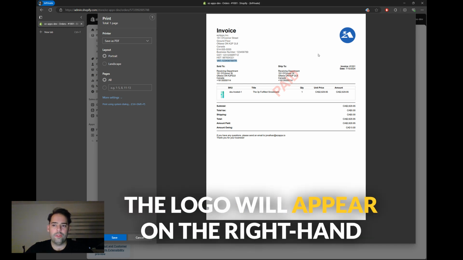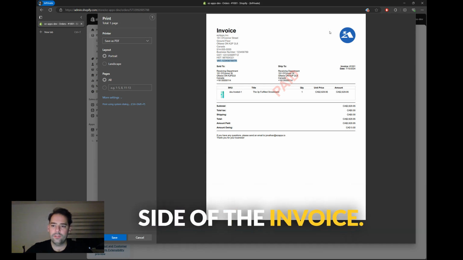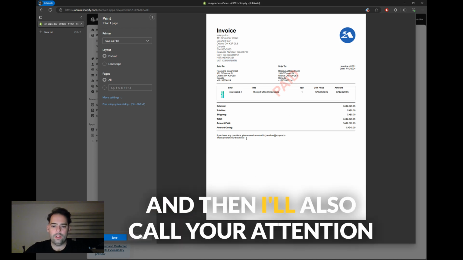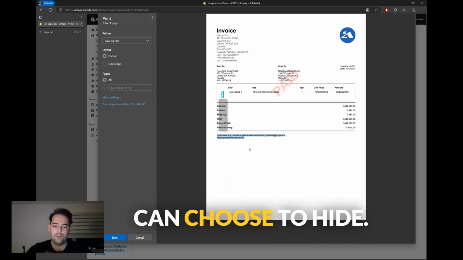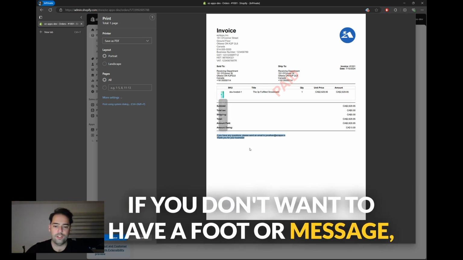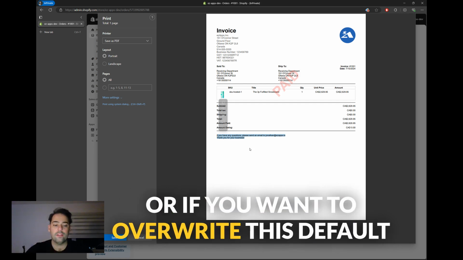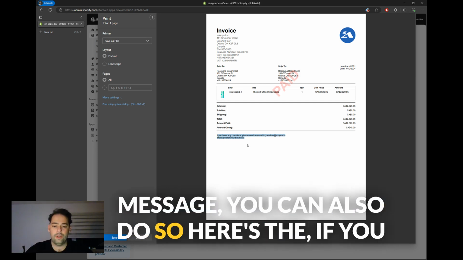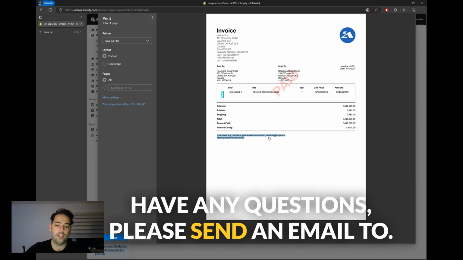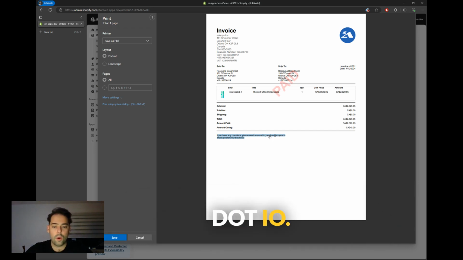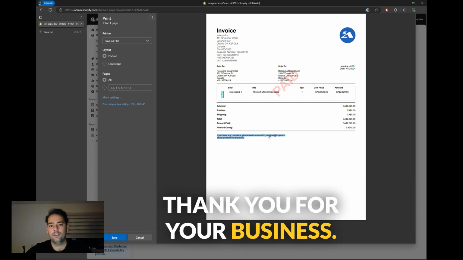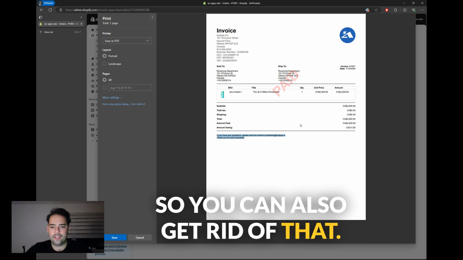The logo will appear on the right-hand side of the invoice. And then I'll also call your attention to the bottom here. This is the footer message that you can choose to hide if you don't want to have a footer message. Or if you want to overwrite this default message, you can also do so. So here it says, if you have any questions, please send an email to jonathan@easyapps.io. Thank you for your business. So you can also get rid of that.